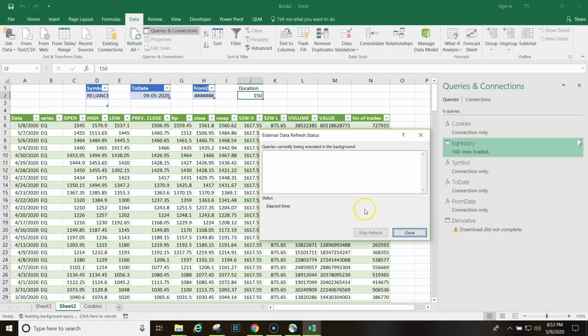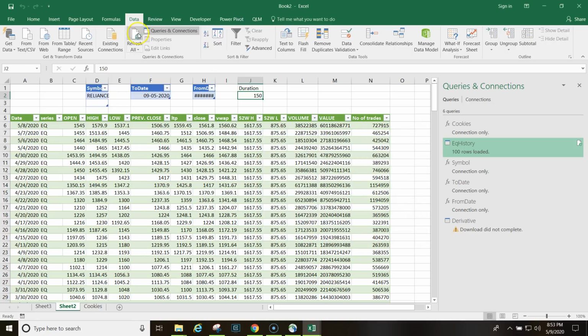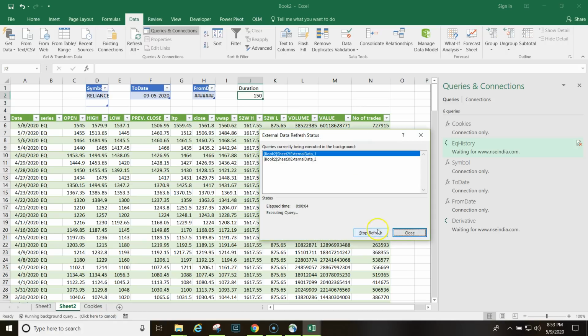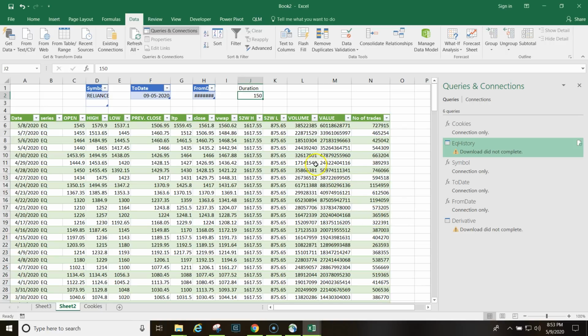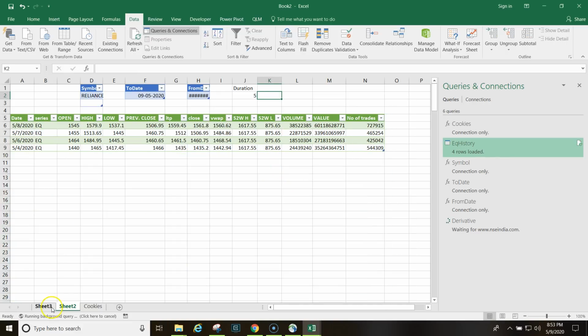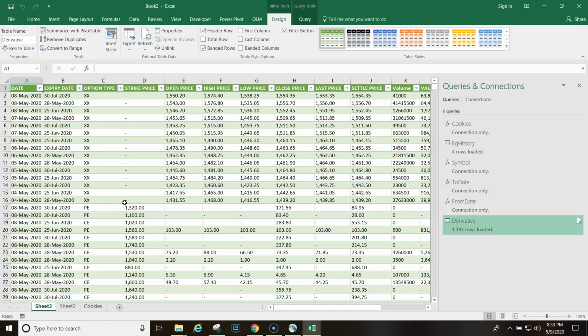Just canceling it. Okay, so now on refreshing it should refresh for only 5 days. So derivative history also should get data for 5 days only, but it is having more data because it is having CE and PE and everything for all these days.